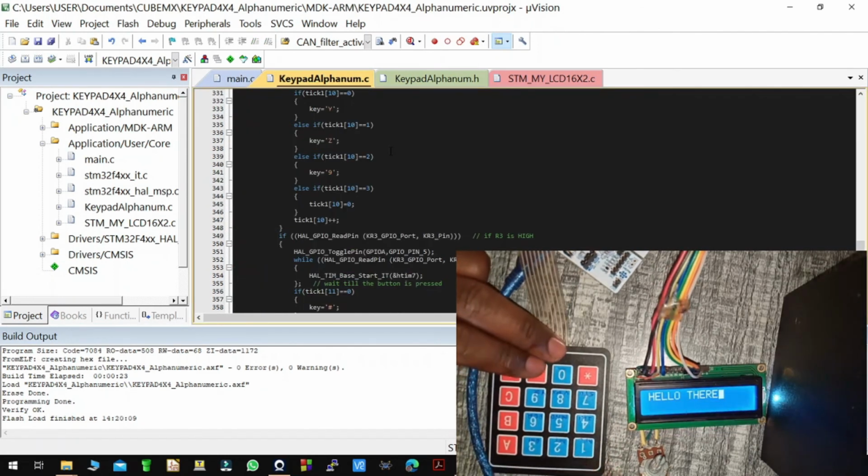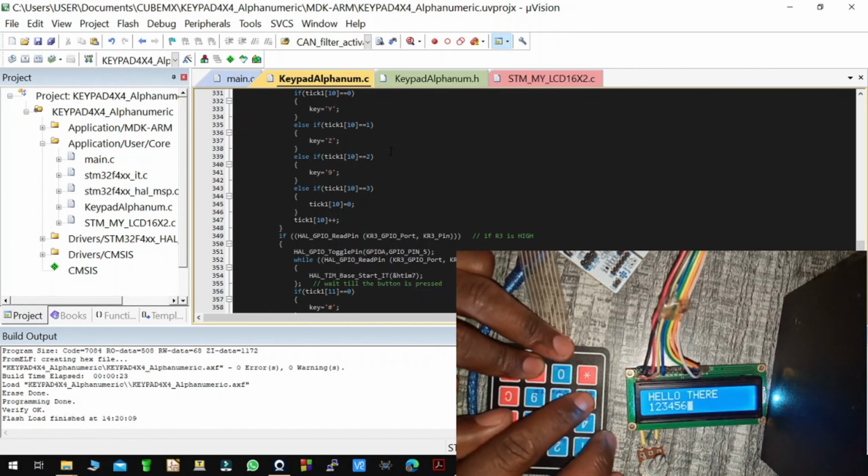To get numerics, press 4 times for the keys from 1 to 7. So to get 1, 2, 3, 4, 5, 6, 7, 8, then 9 3 times, then 0 1 time.